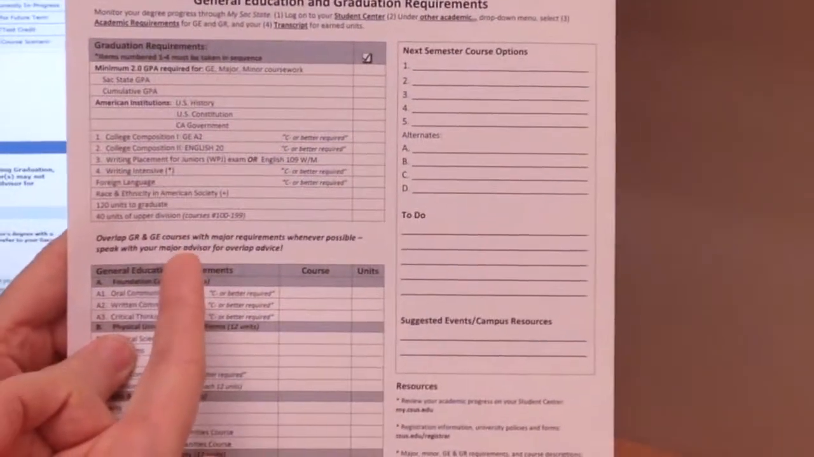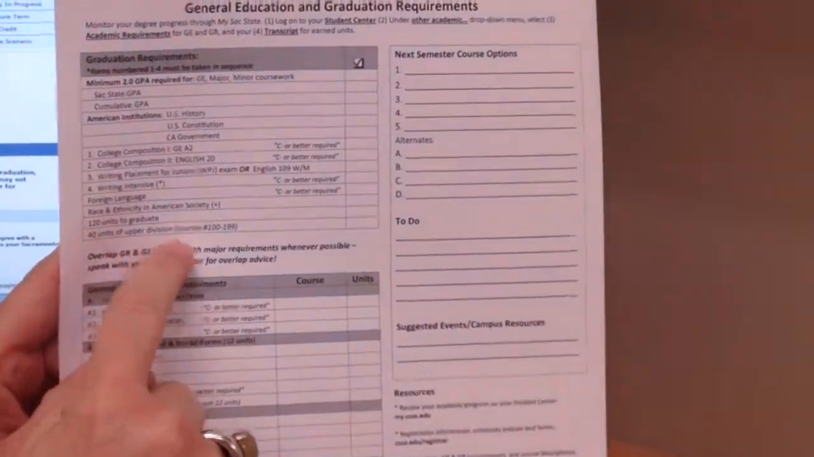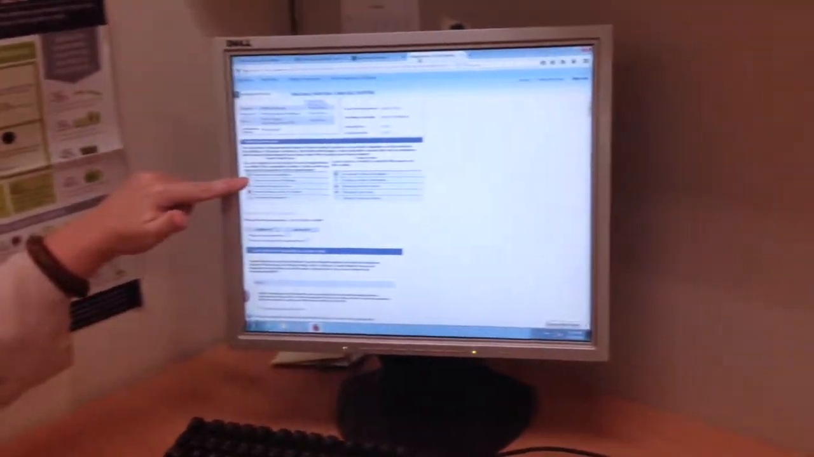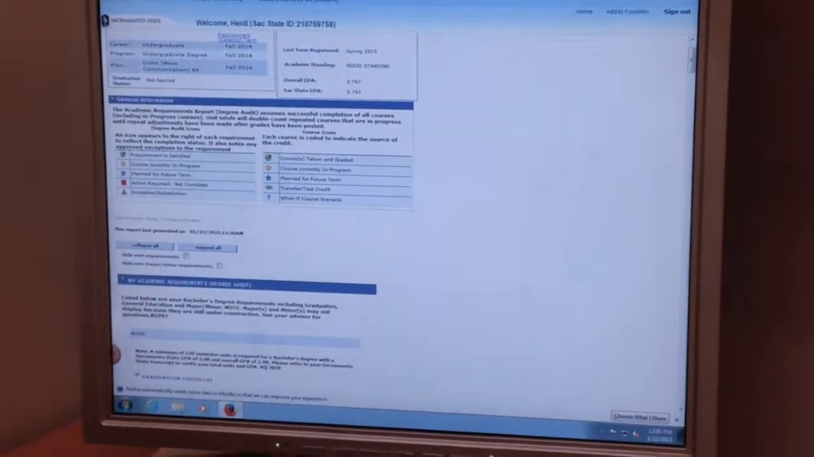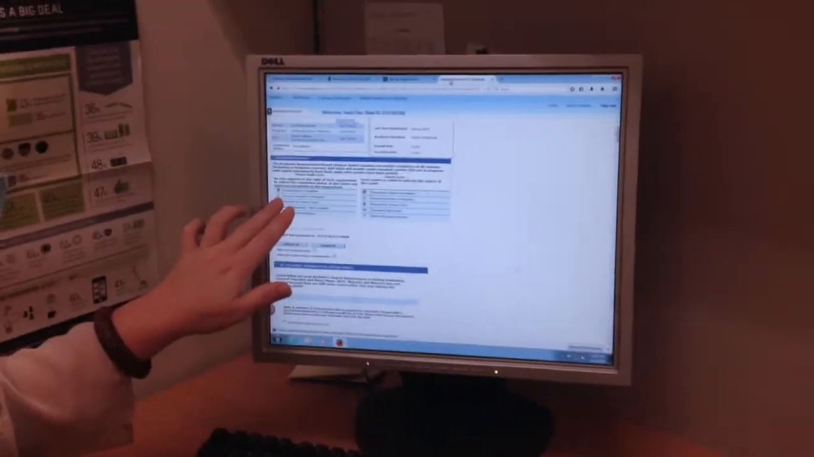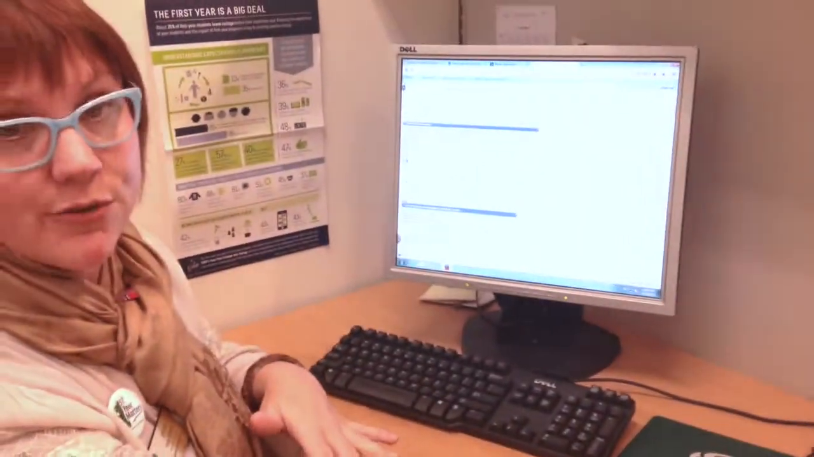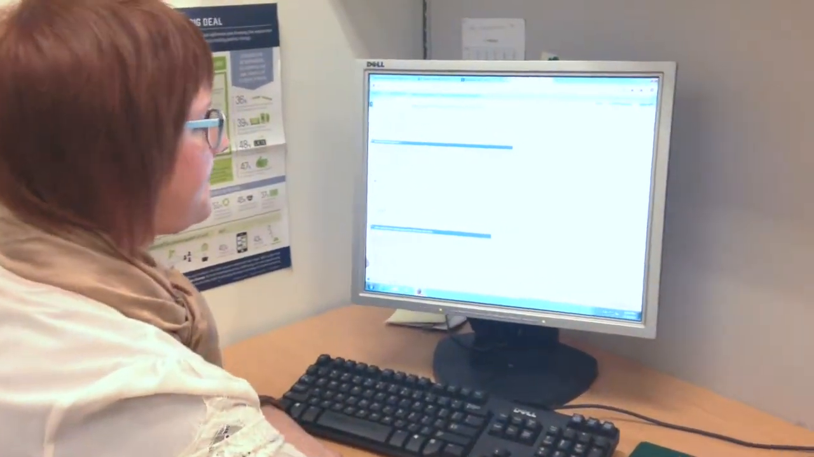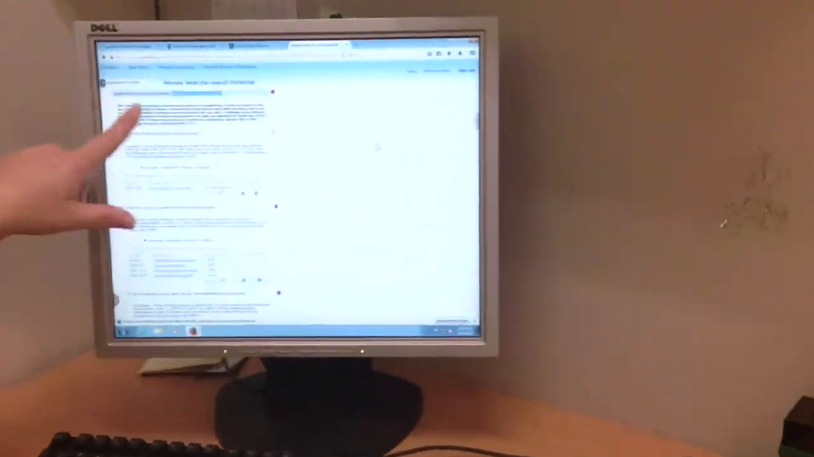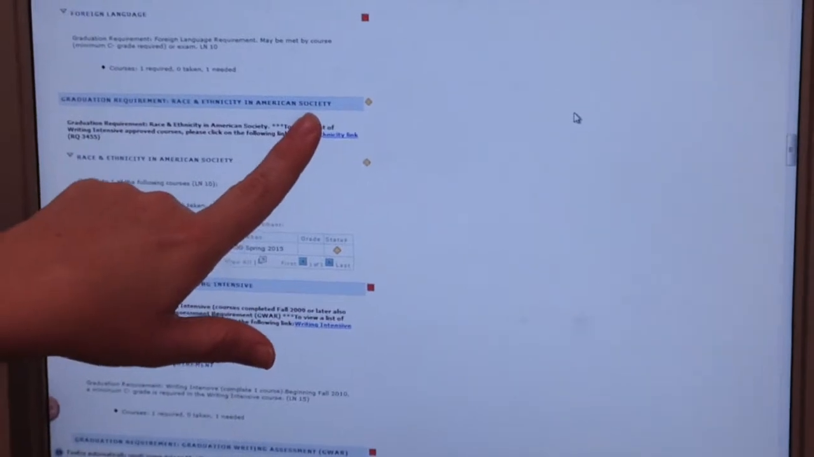The thing I want to really point out with you this semester is this 40 units of upper division. So if we're here on the computer, check marks will mean you've satisfied it on your worksheet. A diamond or a triangle, that means it's in progress. Use those codes and work your way down. So we have the graduation requirements of the American institutions, Composition 1, Composition 2, the foreign language, race and ethnicity in American society. And then you're going to come to this 40 units of upper division.